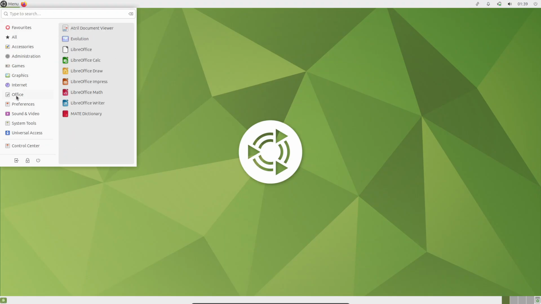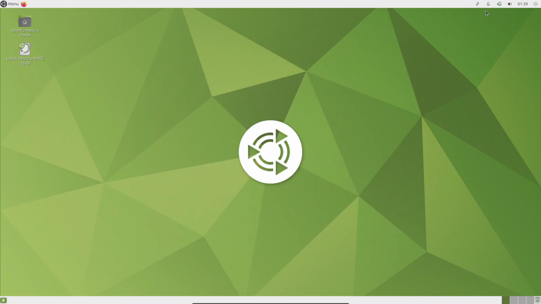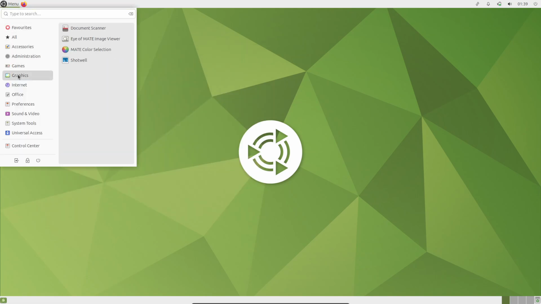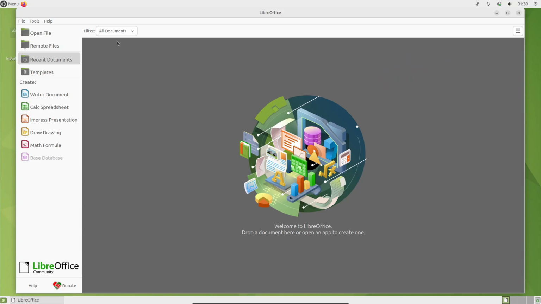Finally, Mate brings the classic GNOME 2 experience back to life. Its traditional two-panel layout, familiar right-click menus, and conservative approach to new features mean you'll rarely have to relearn how to do everyday tasks. Mate's efficient resource use and stable code base have earned it a loyal following among users who value a time-tested interface that just works.